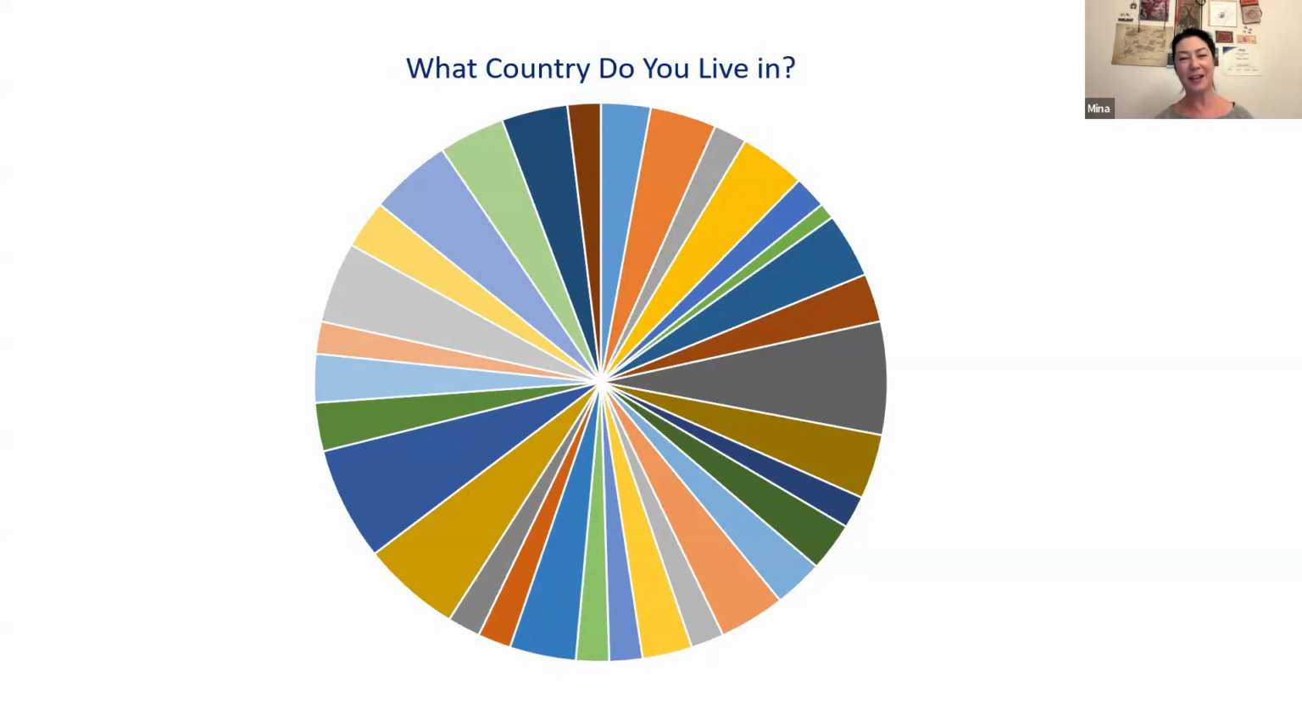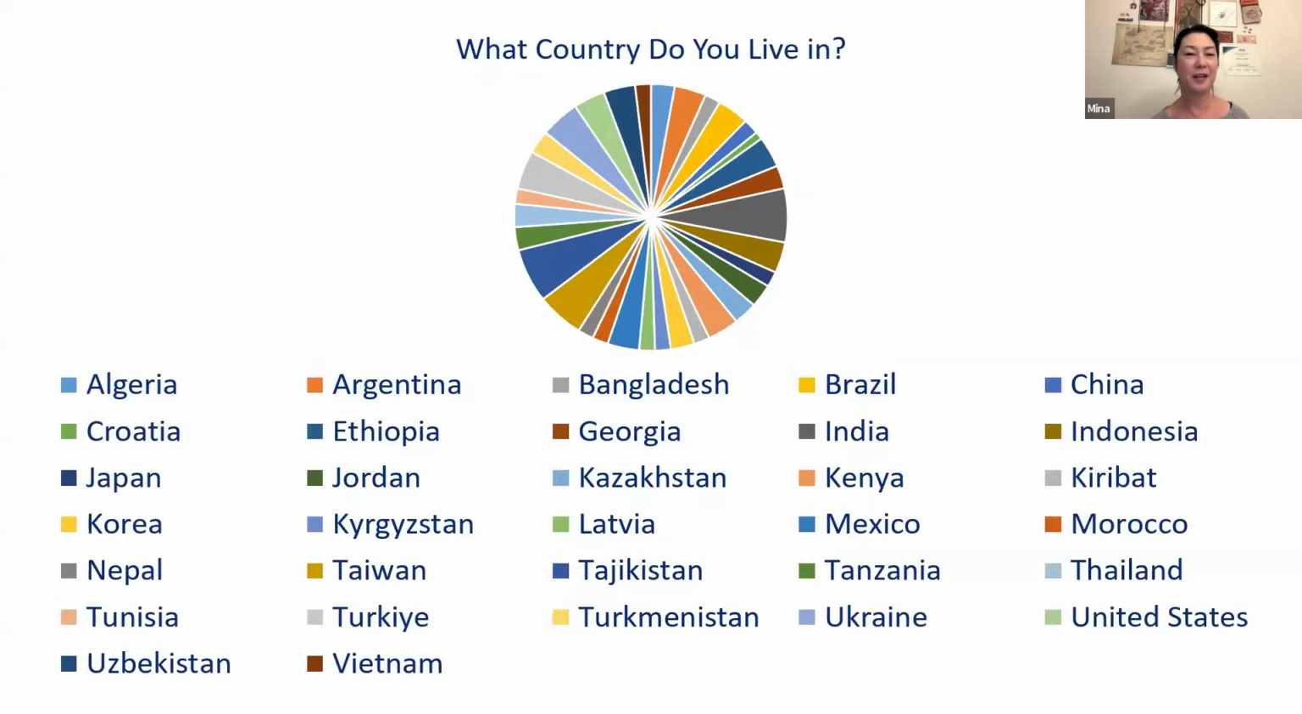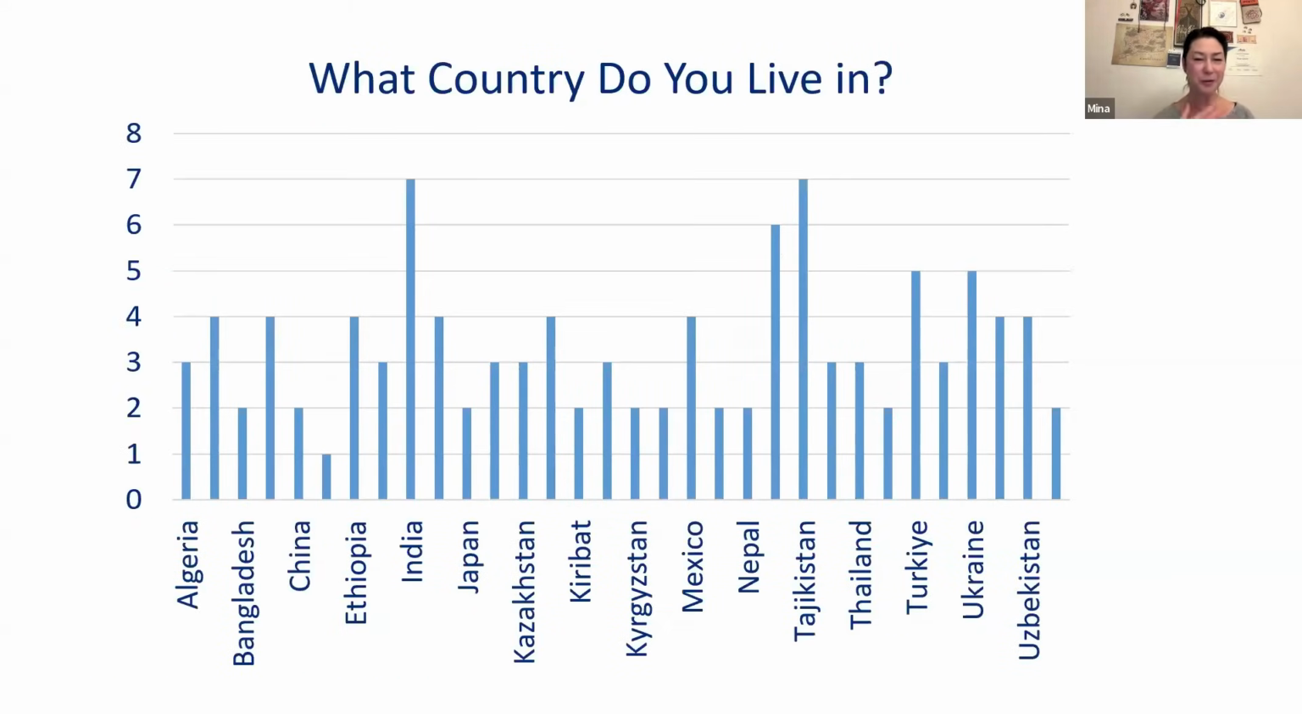There we go. Oh, I forgot the labels. Hang on. There we go. That's with labels, but I don't think that's better. Okay, let me do it as a bar graph, see if that's better. Oh, no, now I don't even have all of the countries. Okay. What if I reorganize this into continents?